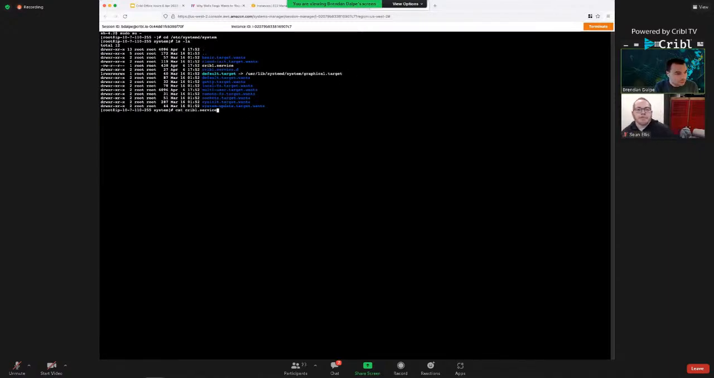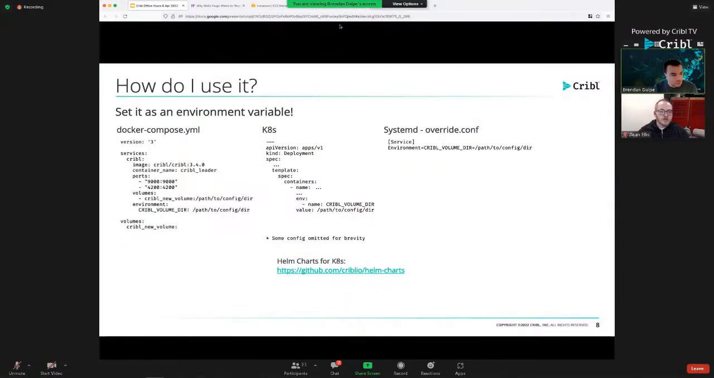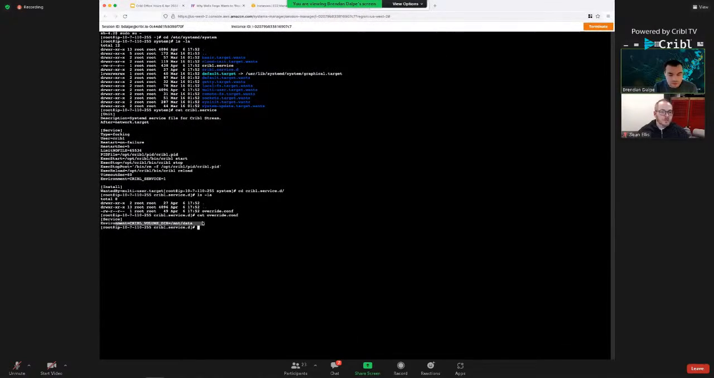You can see here, here's the Cribl service. I haven't made any changes to this file here. But if I go into the Cribl service directory, you can see I have an override.conf file, similar to what I was referencing earlier here with systemd. So here is my definition of the Cribl volume dir, and I've put this on a path called /mount/data.